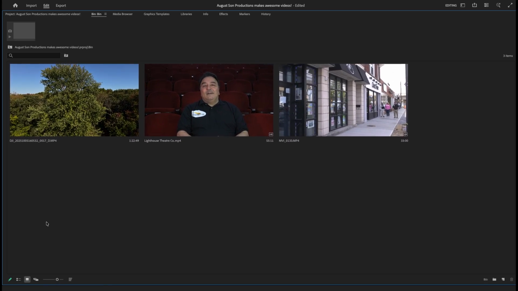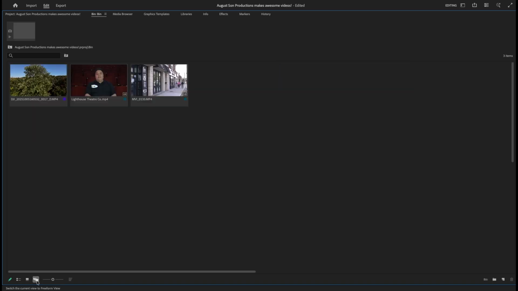Now let's go to Freeform View. Go over here, click Freeform View. And this is very similar to icon view. You could do the exact same thing. You could hover your mouse over it and go through all the frames. But what's also cool about this view is that if you want to reorder these clips and kind of pre-visualize how you want to do the final edit, you could actually rearrange them.